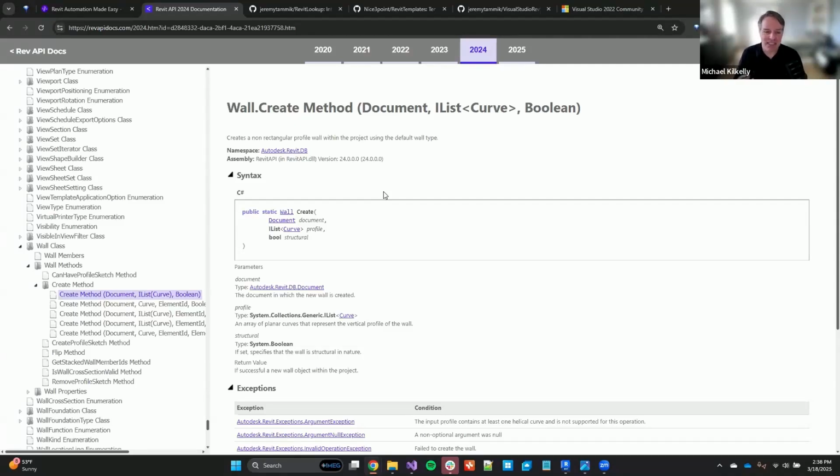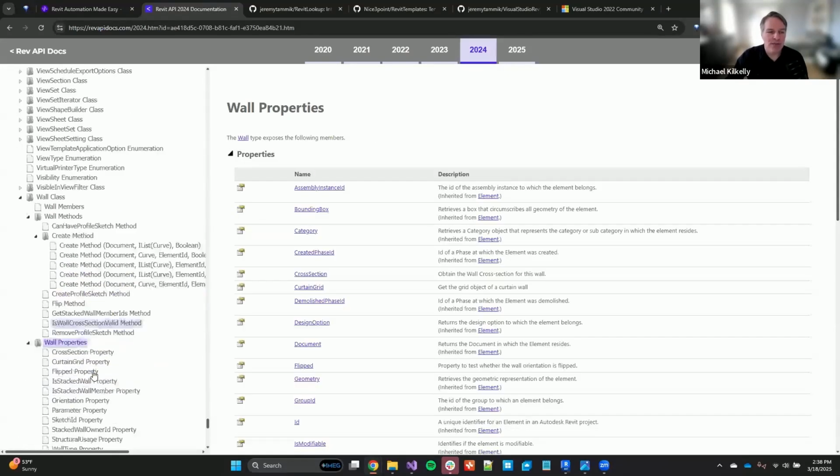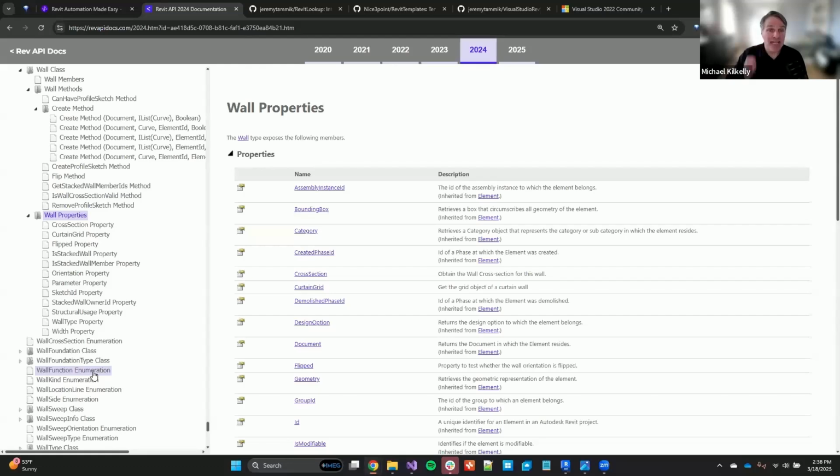But I think of it as a thing. In this case, a wall class describes a wall in the Revit API. A method is an action that I can use to either create, or you can see I have create, flip, get stacked wall member IDs. And then the properties are sort of the variables that determine that wall instance. So when I create a wall, I'm creating an individual instance of that actual wall class. And then these are the properties that instance can have.